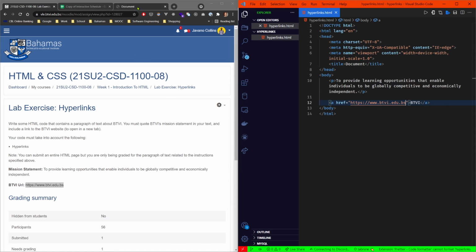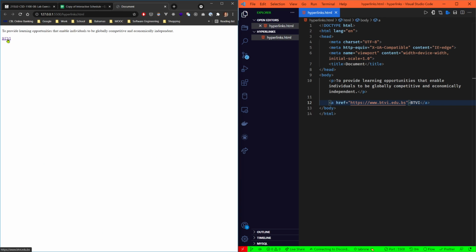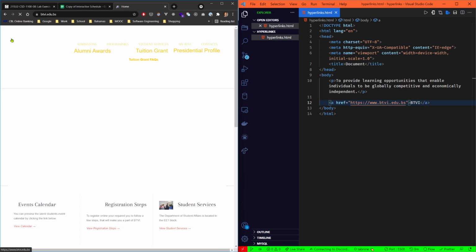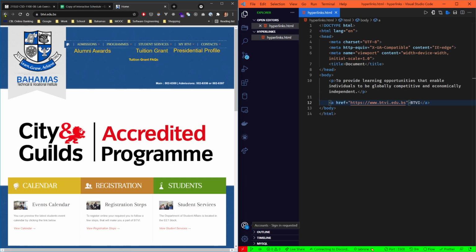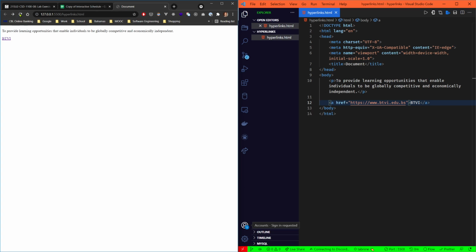Great, let's go back to our web page. So we can see that the link looks a bit different. It's a different color and it's underlined. So if we click this, it's going to work. It's going to take us to BTVI's website. However, if we look at the lab exercise requirements, it was supposed to open in a new tab. Okay, so let's go back, refresh.